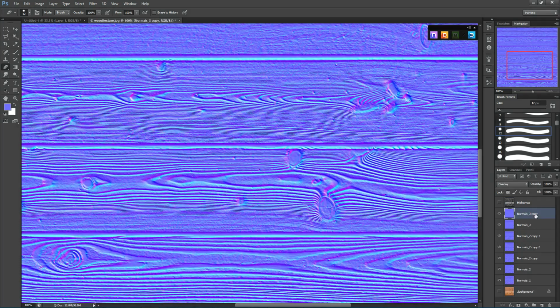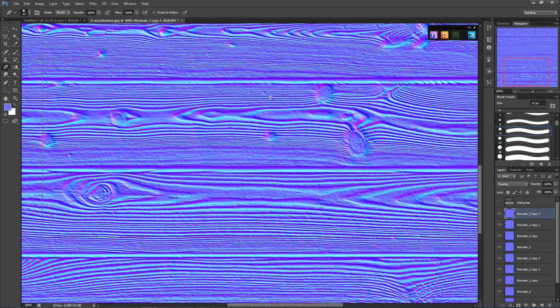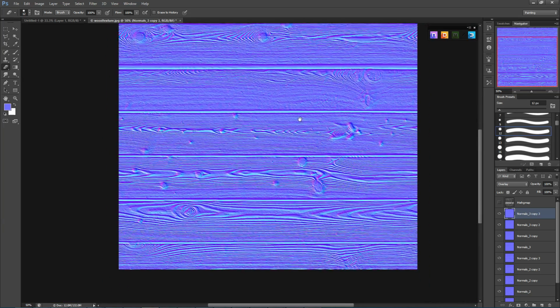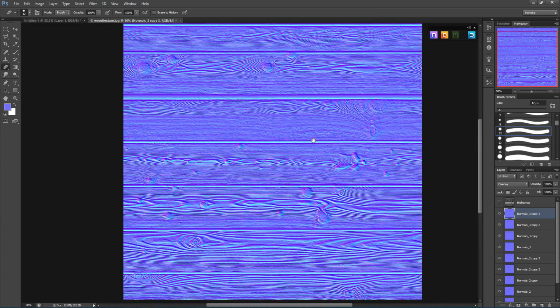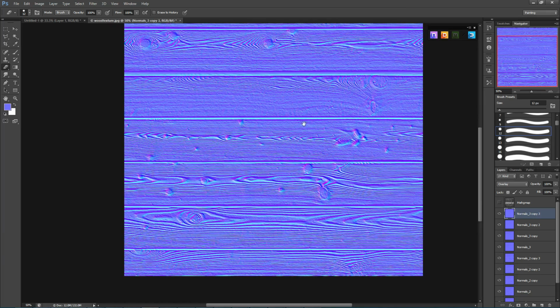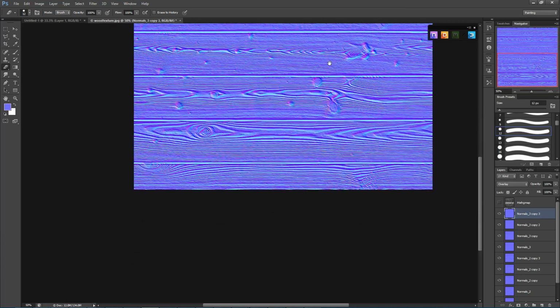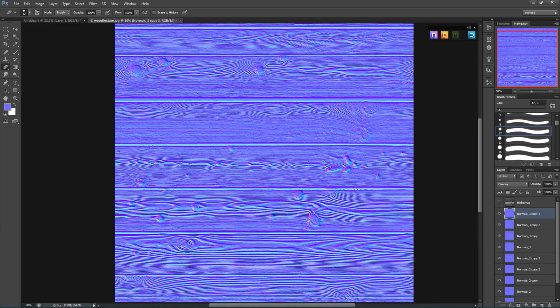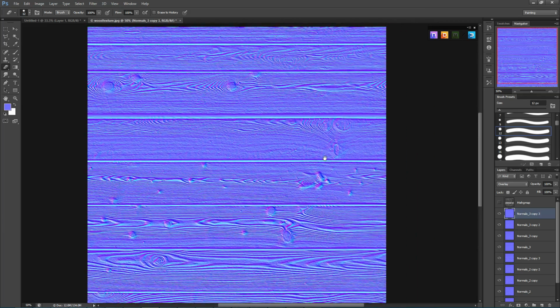So there you have it. That's my quick and easy way to get really well defined normal maps using the one-click filters instead of doing it the long way. This doesn't produce perfect normal maps like other methods would, but it does a really good job, especially for terrain type textures.